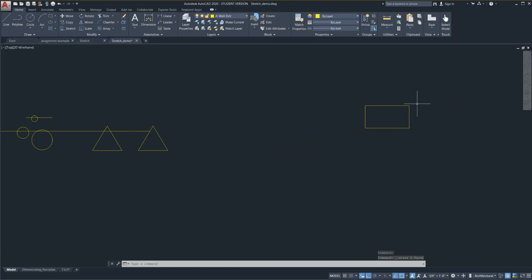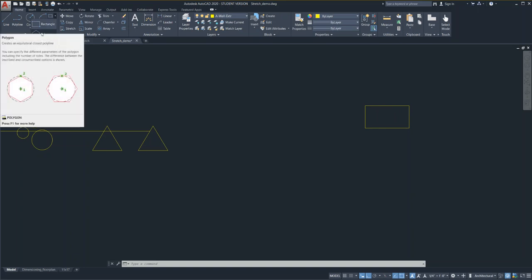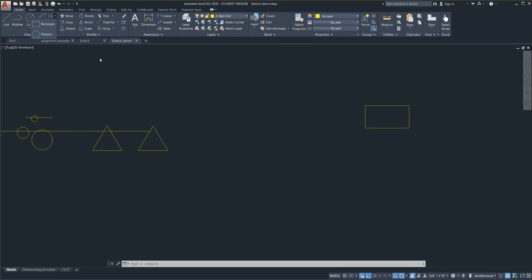A polygon is really going to be anything, an object with multiple sides. So 3 sides, 4 sides, 5 sides, 6 sides. Those are all going to be polygons. And our polygon command is up here on the draw toolbar. So if I click down under rectangle, there is polygon. And I can also start typing in polygon, and it will initiate the command.